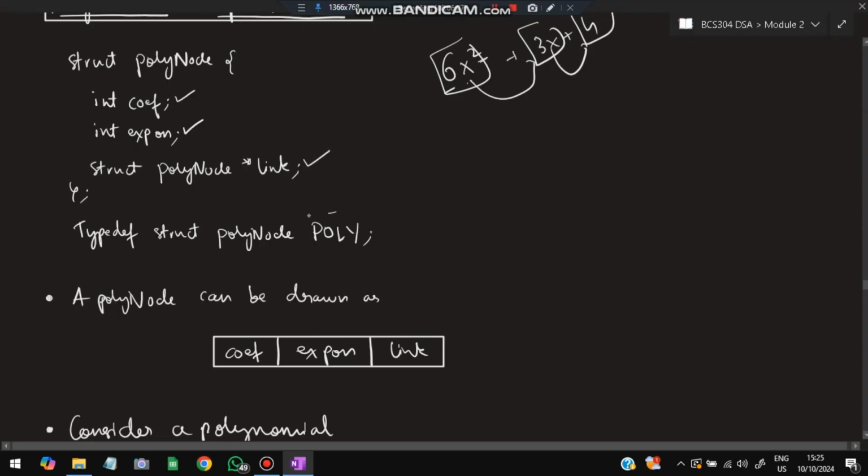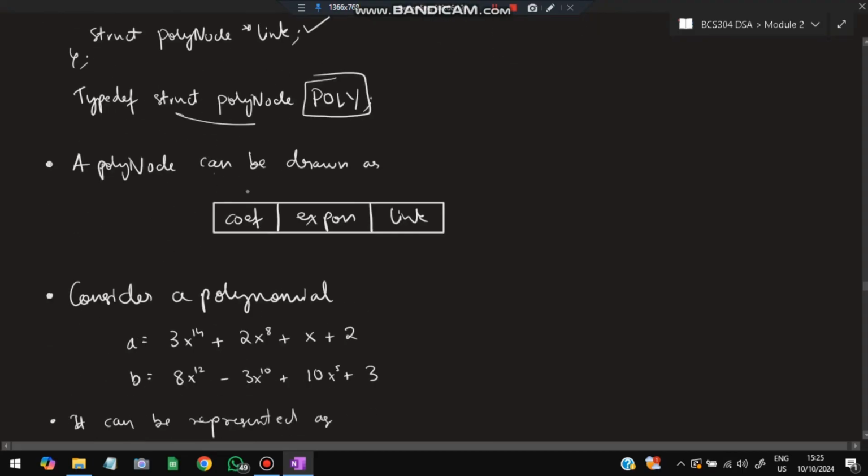Typedef struct polynode poly. So we'll be using poly to denote struct polynode. Okay, and a polynode can be drawn like this: coefficient, exponent, and link.